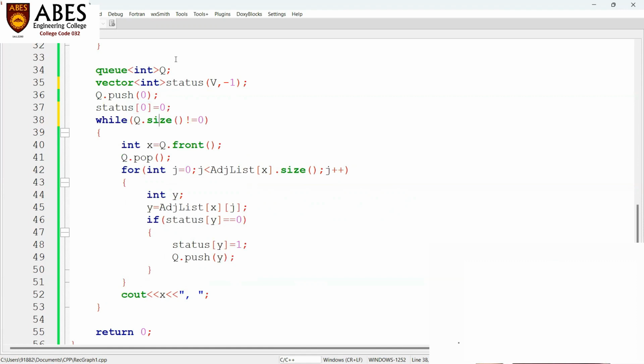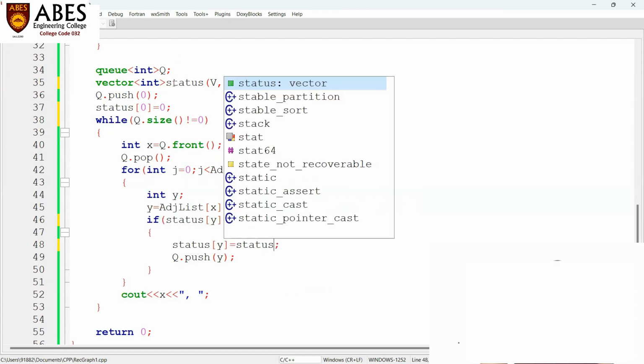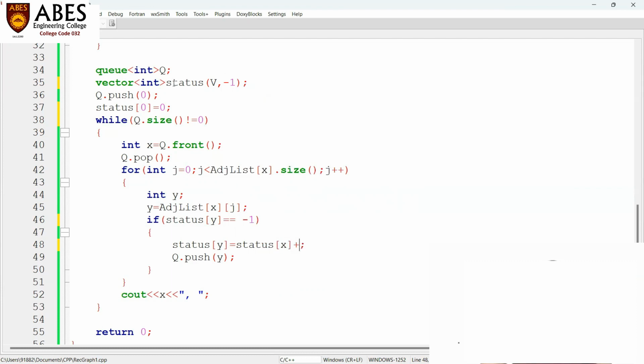So while the queue is not empty, we are taking one vertex from the queue front, then we are deleting the queue vertex, then we are looking at the connections from the X number vertex, whatever those connections are. We are taking them one by one in, let's say, variable y. So if the status of y is not visited, we show that by -1, then the status of y will be set as the status of x plus 1, because this is getting explored from vertex number x. And then we're pushing this vertex y.